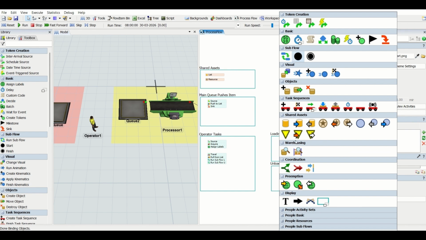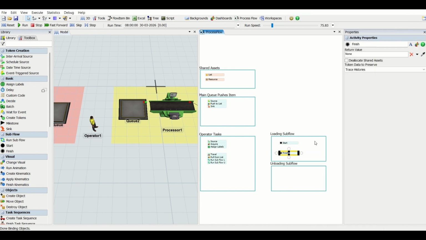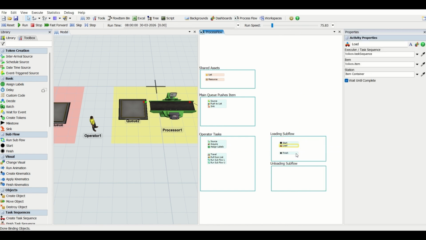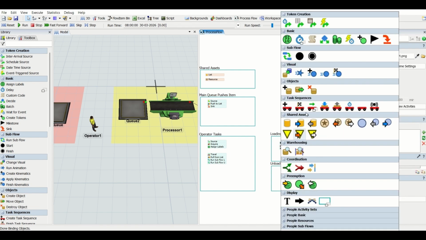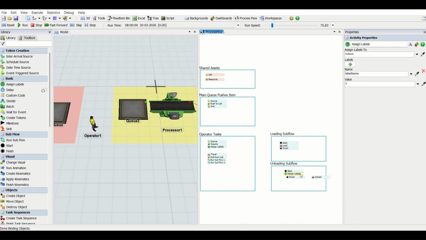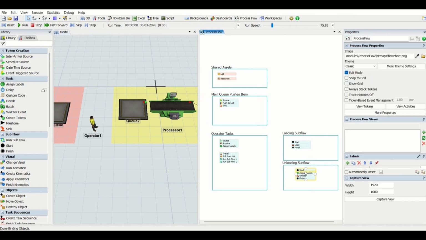Here in the subflow, we need to have a start and end. So here comes your start and here you're supposed to load something, right? So I'm going to use a load activity in the middle of this. And similarly, here you have to put in start, finish, then assign labels, and you have to unload the thing. So assign labels I'll just put here. Unload I'll just put here, and finish I'll just drag at the bottom. So our unloading subflow is also ready, loading subflow is also ready.